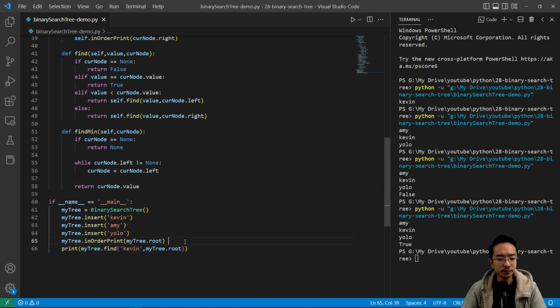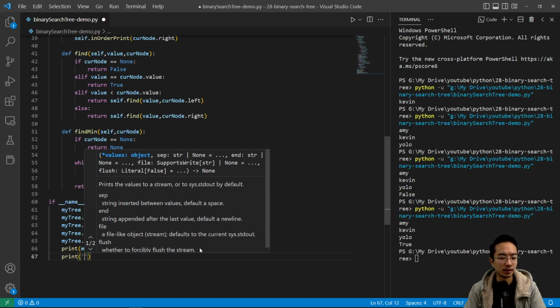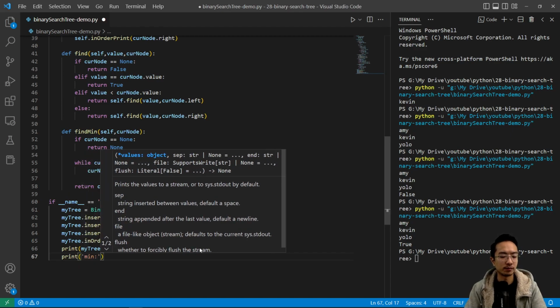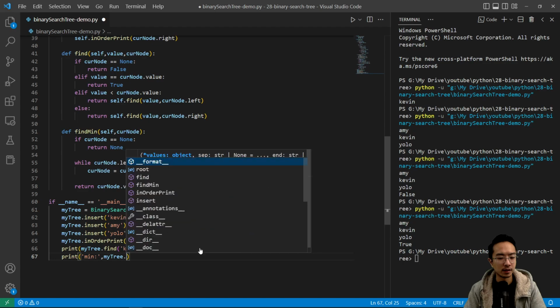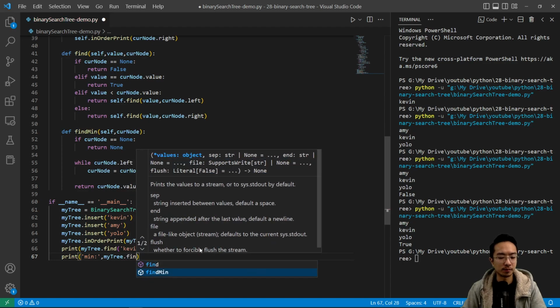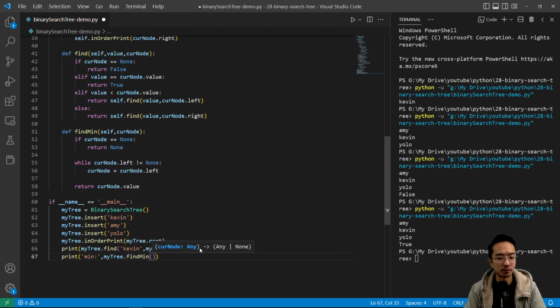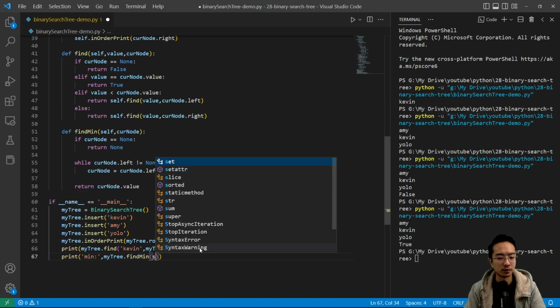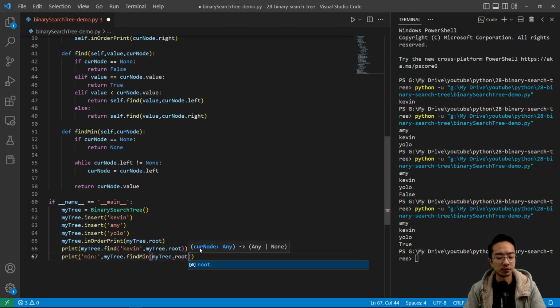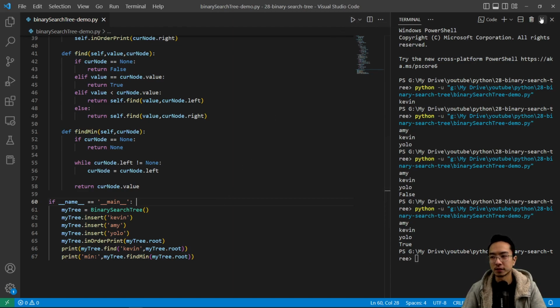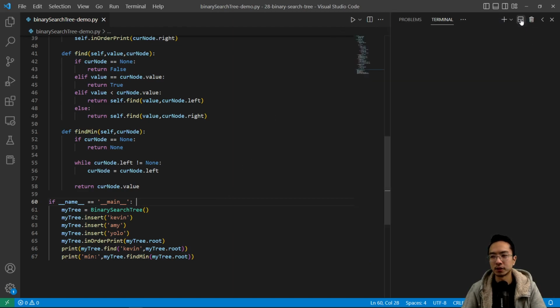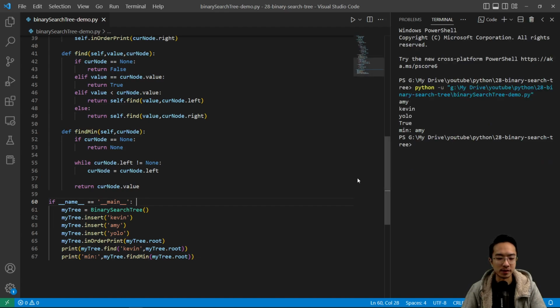Okay, so I could test this out by having a print. I'm gonna say min, and then my tree dot find min, and need to pass in cur node, which will be my tree dot root. So if I print this out, let's clear this and run again. You see it prints out Amy because Amy is the smallest.